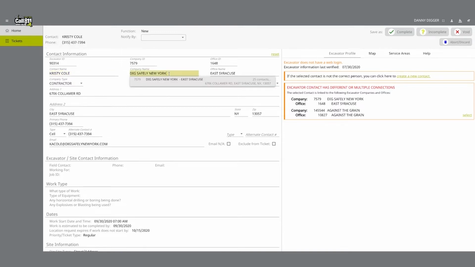Company name, the name of the company in which a caller is associated. Office name, the name of the office in which a caller is associated. Company type, this is a specific identification used to group a company based on the type of company or caller. This drop-down field includes excavator, homeowner, or member. Industry, this is the type of work in which the company specializes.